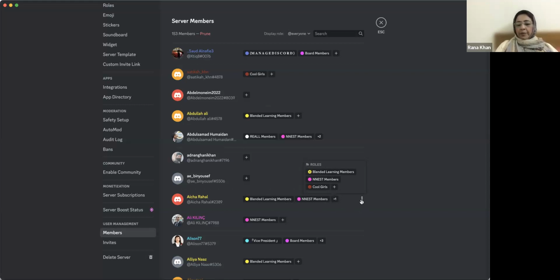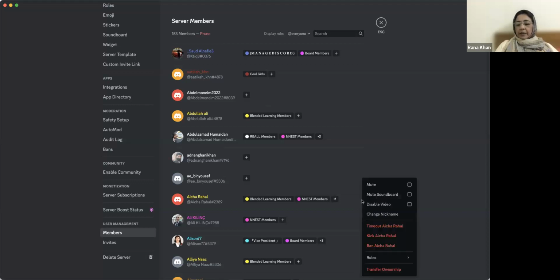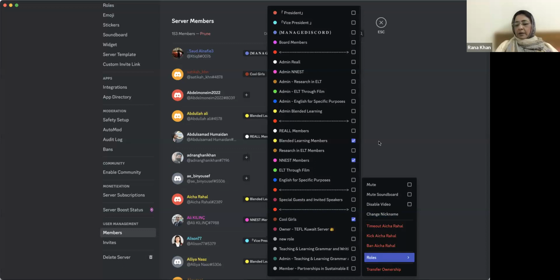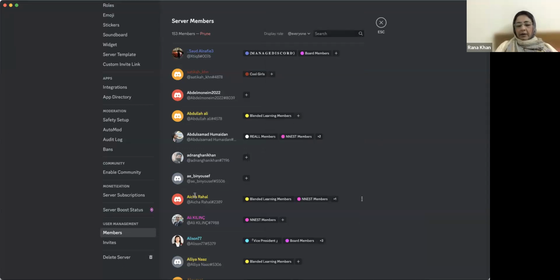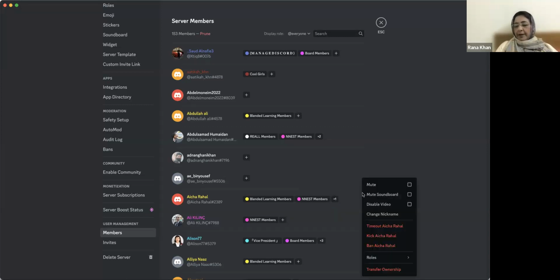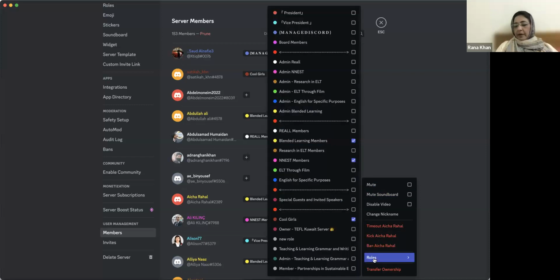So what will you do? You will just click these 3 buttons, go to roles. See, again, click on Aisha. It shows if she's a member of any SIG or not. She can be a member of as many SIGs as she wants. So you click on plus and you see that she's a member of Cool Girls, and then click on the 3 dots and you go to roles.